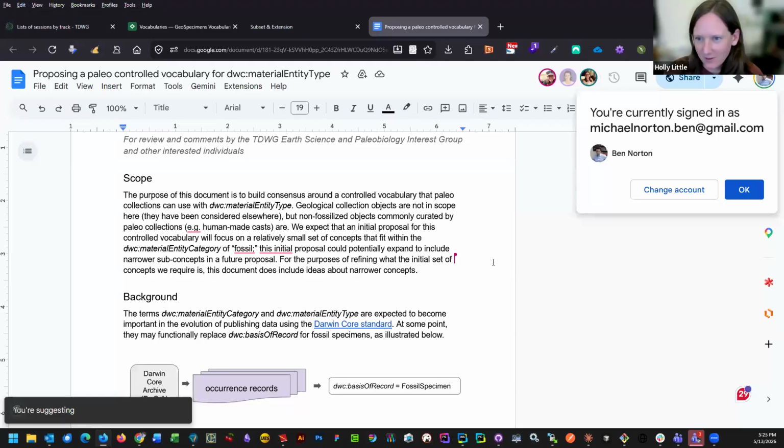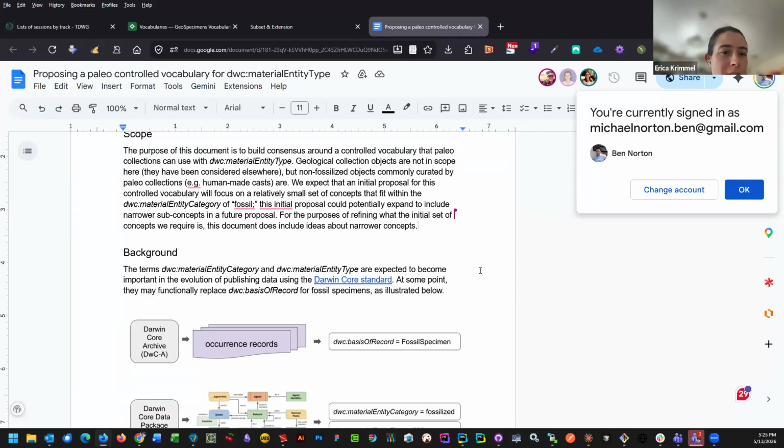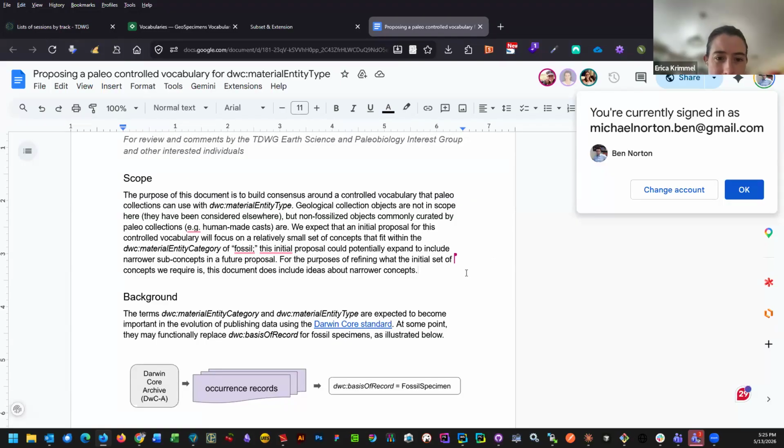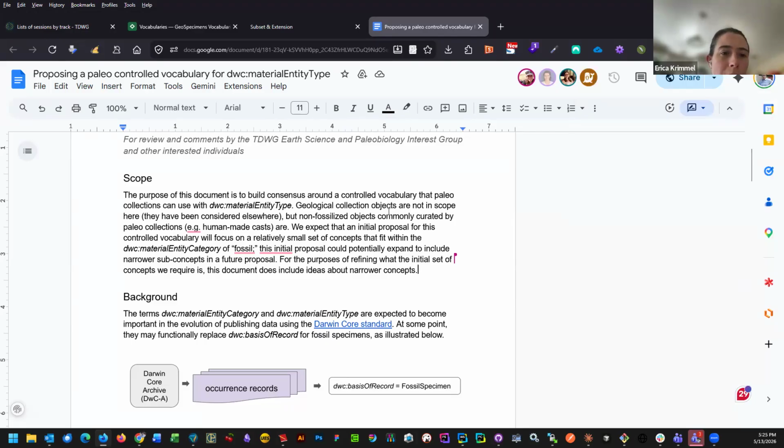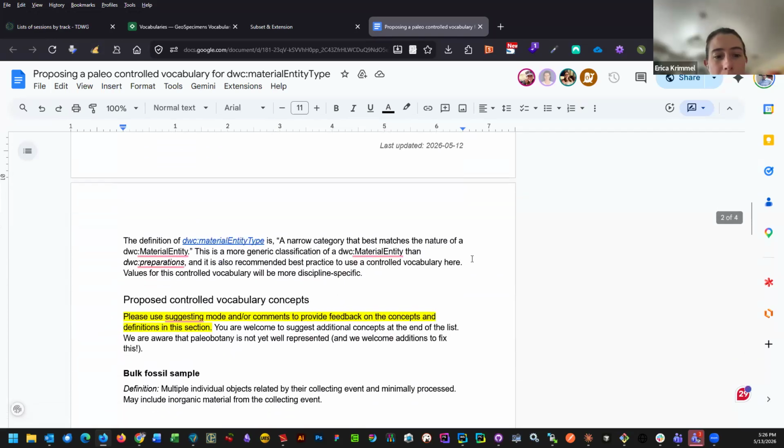Erica, since you made this very beautiful document, do you want to explain it? Yeah. Holly hasn't quite mentioned the Paleo Data Working Group, but I think everyone in this meeting is fully aware of what that is. That group of folks has been working on the equivalent of what Ben just showed, but for paleo. So the level below fossilized, how do we describe what a fossil is? Proposing a controlled vocabulary for that. And this Google Doc is our current iteration of what we think might be a good starting place.